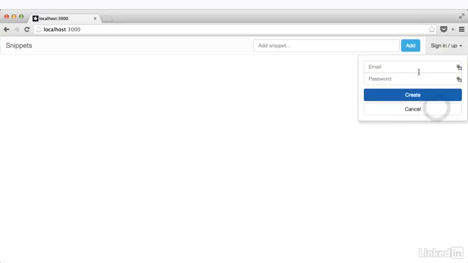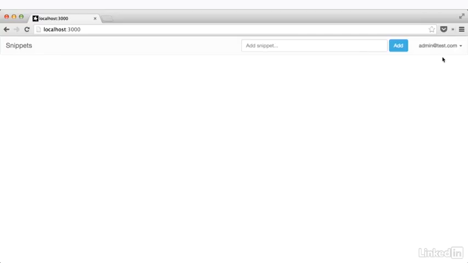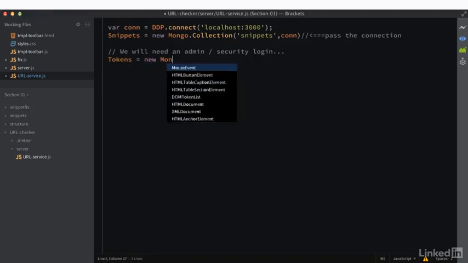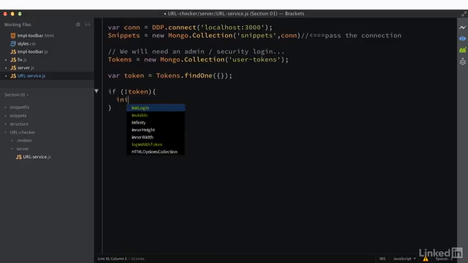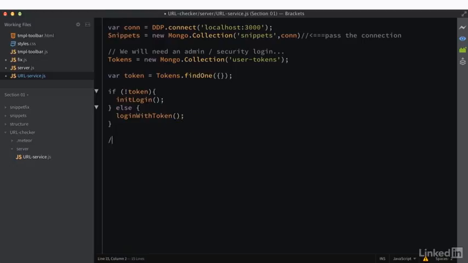So we need a little bit of admin security. The best way to create a login is through our UI. So we're going to go ahead and create admin@test.com with a password of Meteor. Now, user IDs are handled inside of Meteor using tokens. So we need to keep track of any token that we have. We're going to declare a little tiny Mongo collection, user tokens, and we're going to see if a token exists. If the token doesn't exist, we're going to go ahead and initiate a login, and otherwise we're going to try to log in with that particular token. Okay. So if we have a valid token, then we're going to go ahead and proceed.